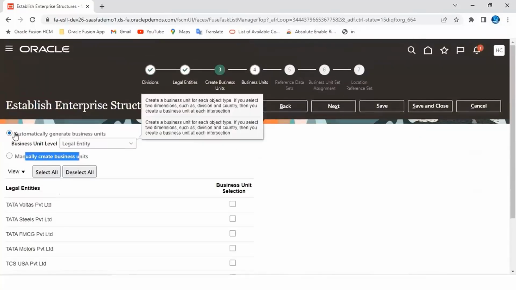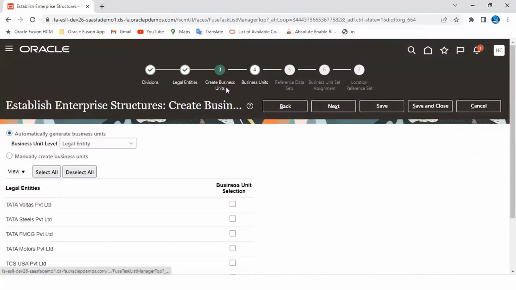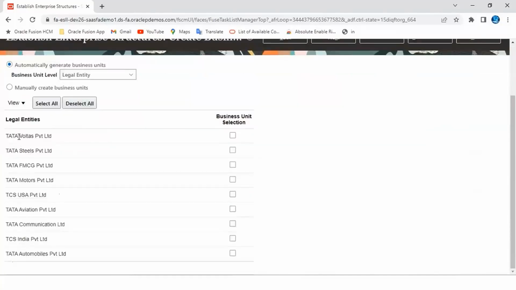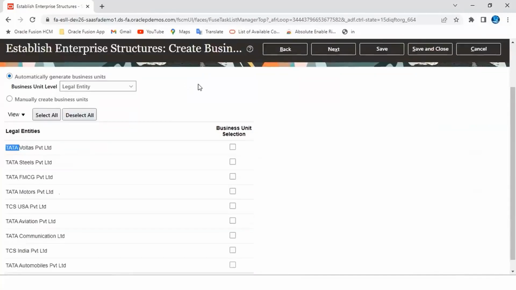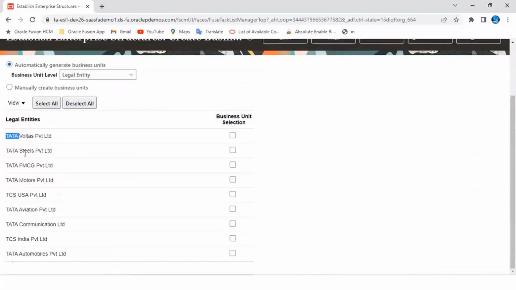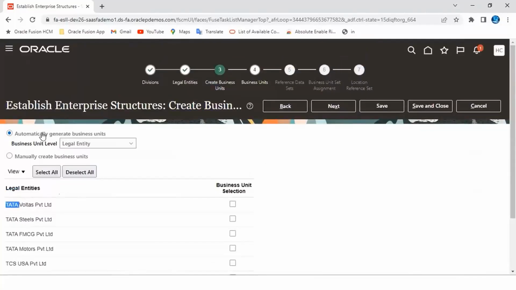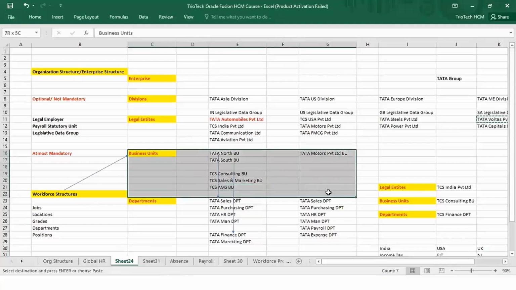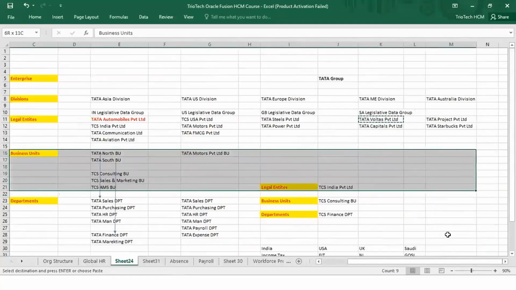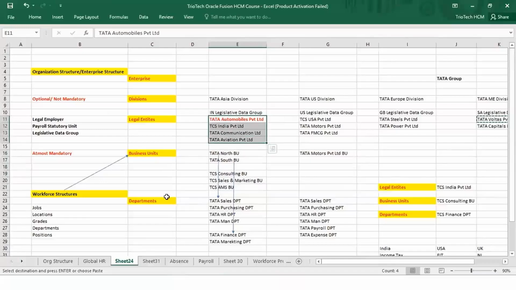What is this, team? When I choose automatic, prior to business units, what do we define, team? We define legal entities. And all my legal entities I am able to see, whatever I configured in the second tab: Tata Voltas Private Limited, Tata Steels. Let's say team, when we can use automatic, I will tell you. My client is telling, Kumar, actually, we don't have any business unit concept in our organization. We have the companies. Under that, our next level bifurcation is departments. But now you people are telling that in the Oracle system, business units are mandatory to create.